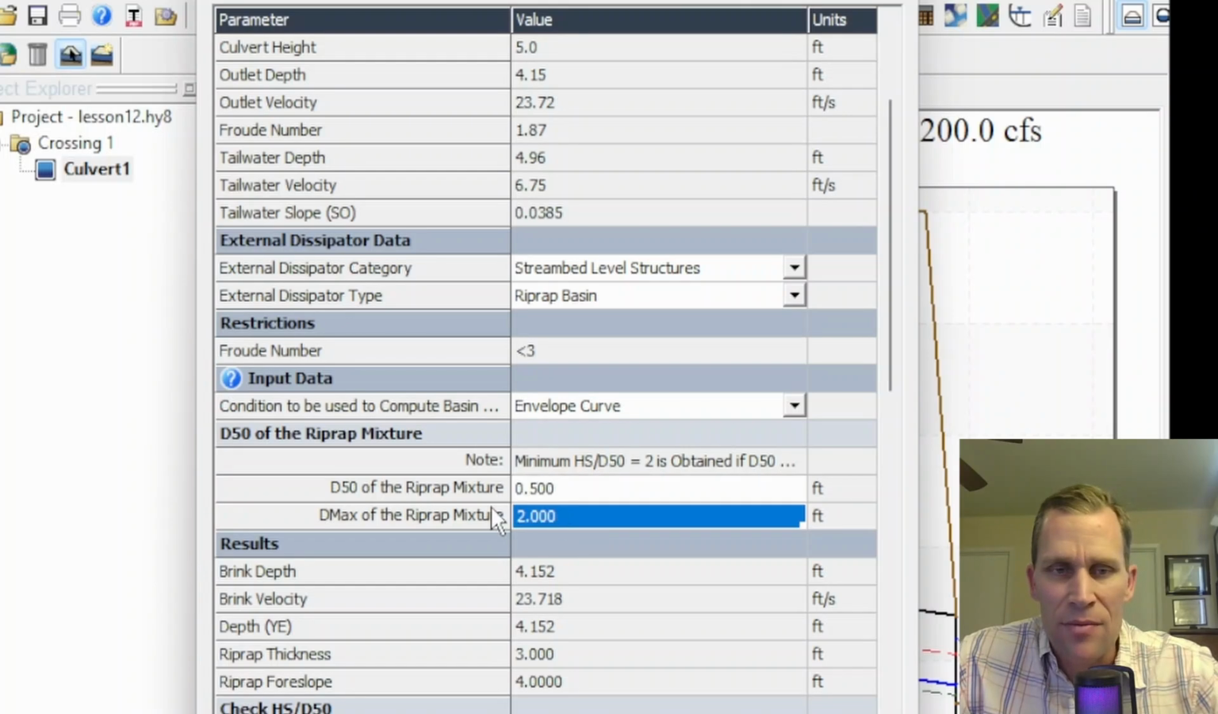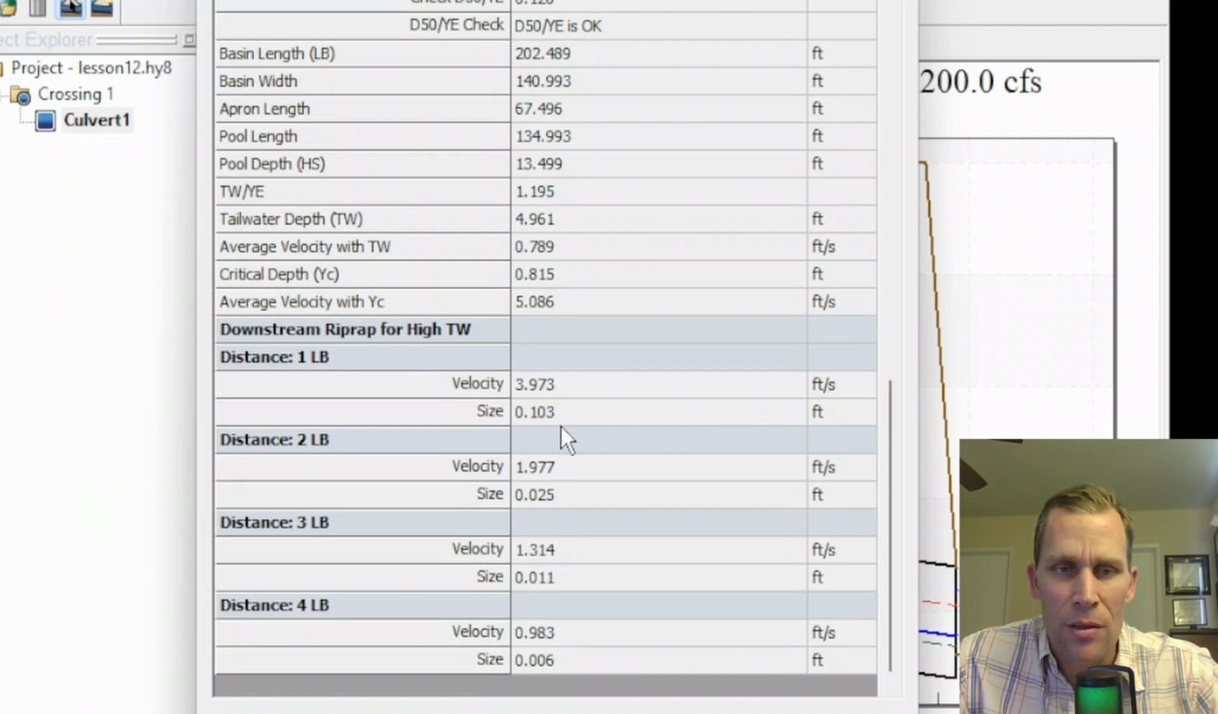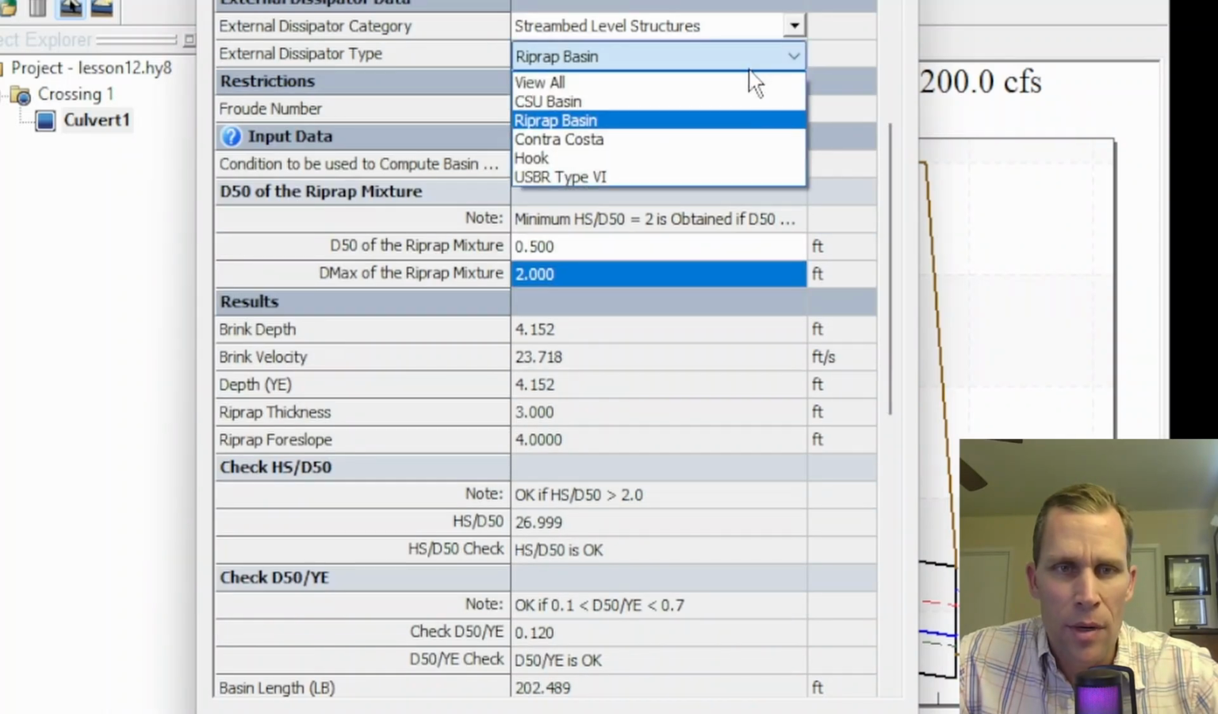Once you have these values in and they're valid, you can scroll down and take a look at the results. The further downstream, the lower the expected velocity, which you see decreasing further downstream, as well as the average riprap size. Okay, next up is our Contra Costa Basin, which would be right here.